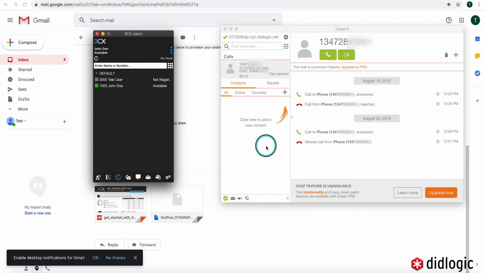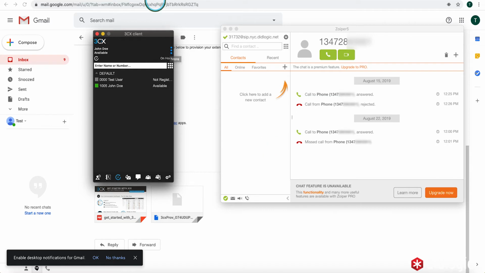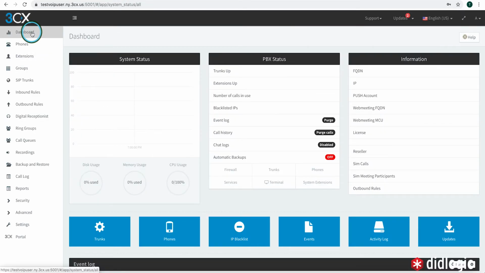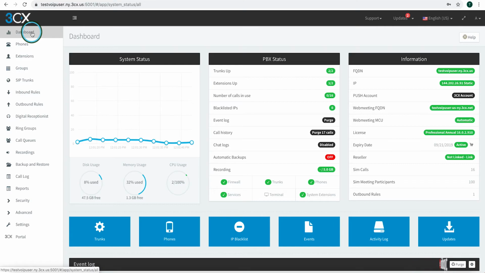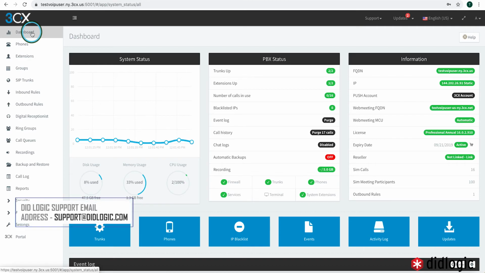And that basically covers the basic steps of what you would need to do to set up the 3CX PBX system here. And that will get you up and running. Again, if you have any questions, feel free to reach out to the DID Logic support team. We're always here and happy to assist you.